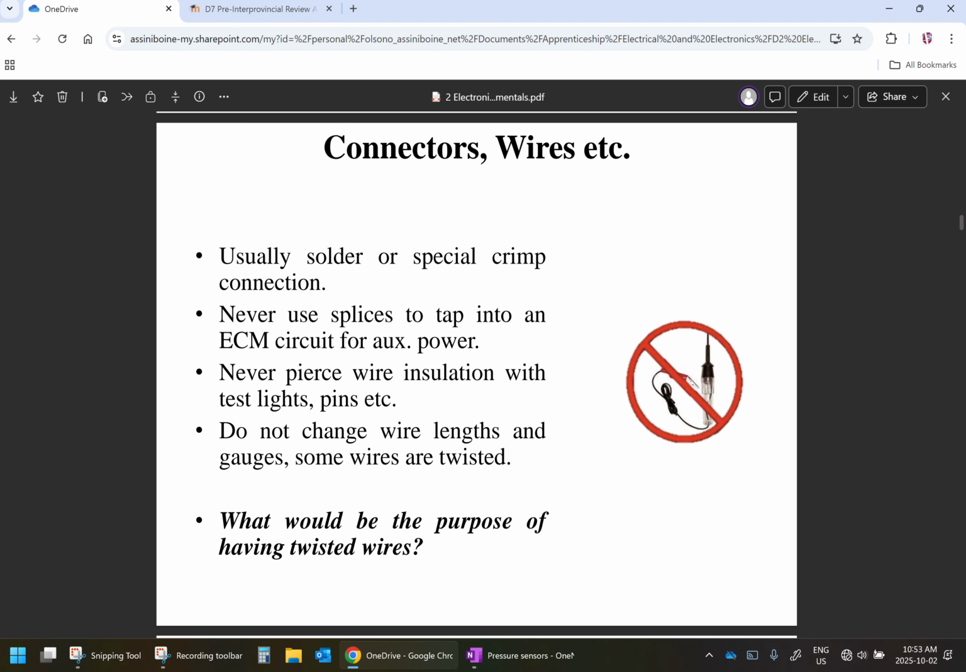Okay? So if solder and heat shrink isn't the gold standard anymore, what is? Scotch locks? No.